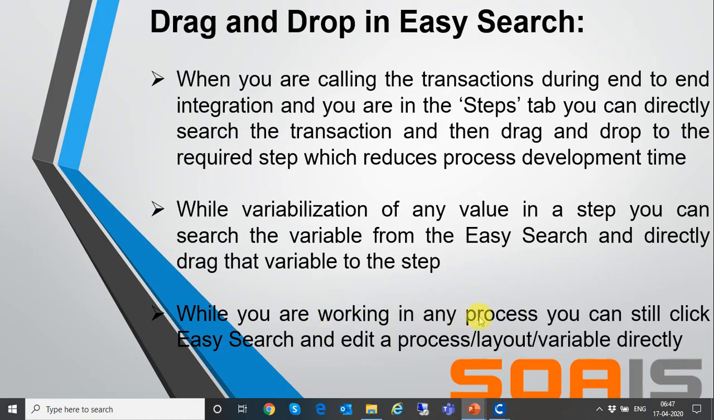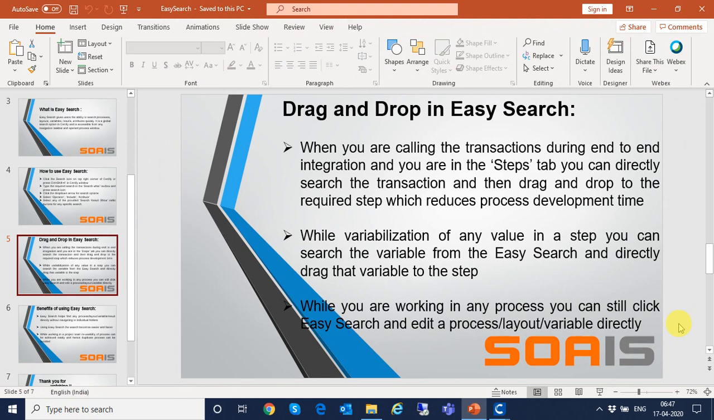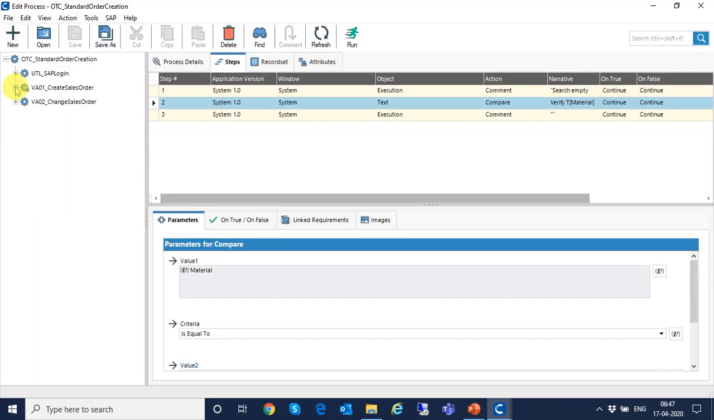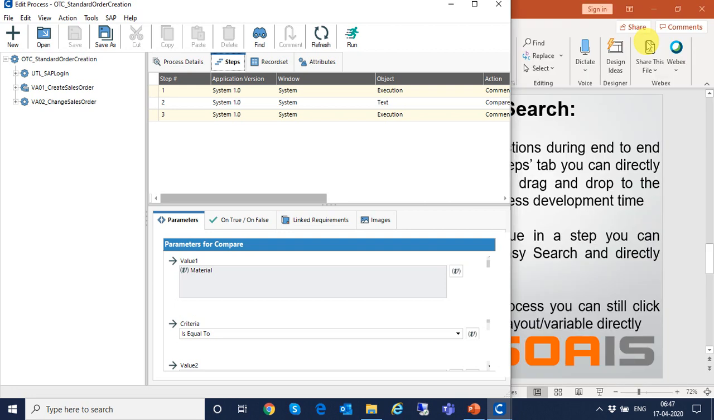While you are working in any process, you can still click Easy Search and edit a process, layout, variable directly. Let's see this in Certify again. Suppose I am working in this integration and at the same time I want to edit another transaction which is not a part of this integration. So I can directly type here that transaction and search it.